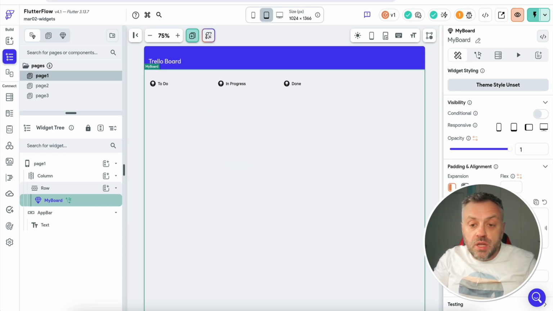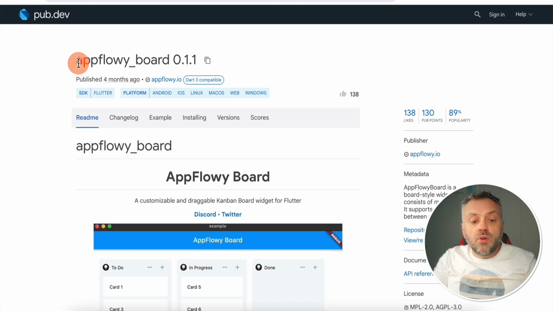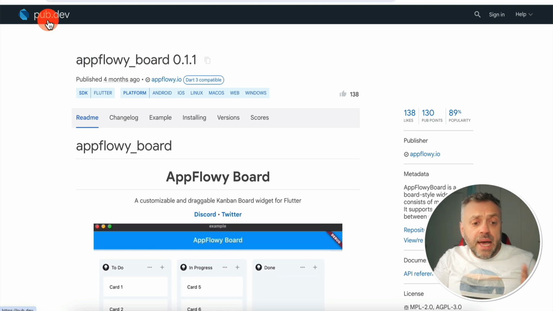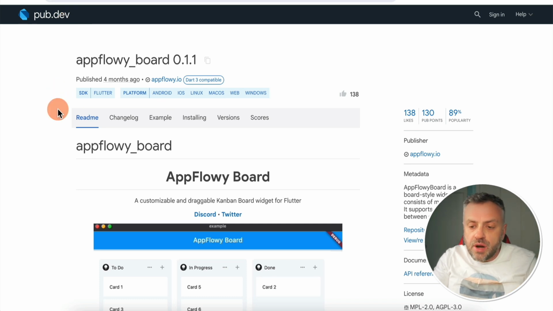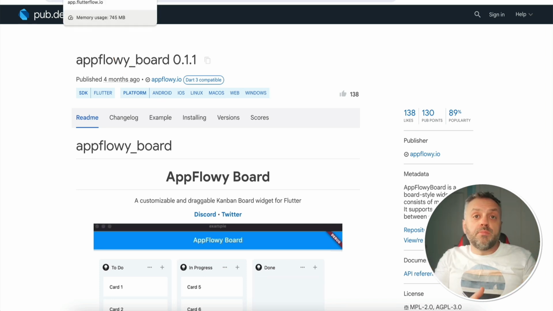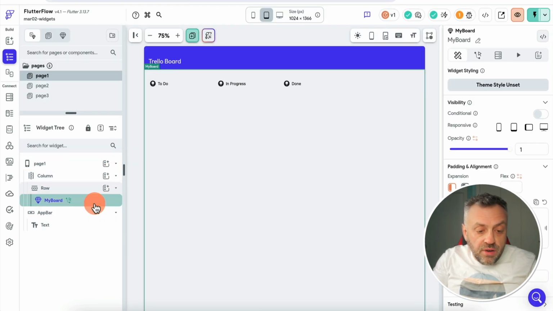Now, the custom widget that I'm using in this case is called App Flowy Board. This is the package that you can find on pub.dev, which is a repository for lots of Flutter custom widgets that you can use in your apps. And this is a great component that you can use in your apps, okay? So how exactly do you use this component in your apps? How do you integrate it? Well, it's also very easy, okay?